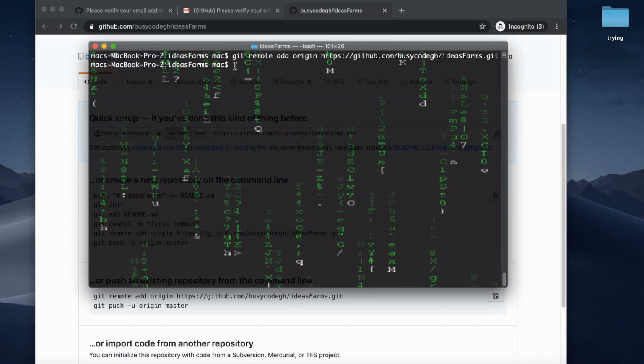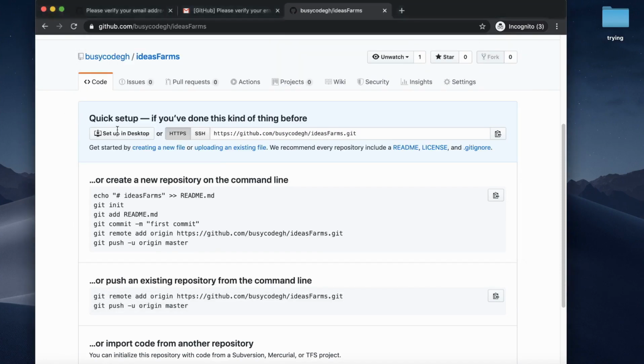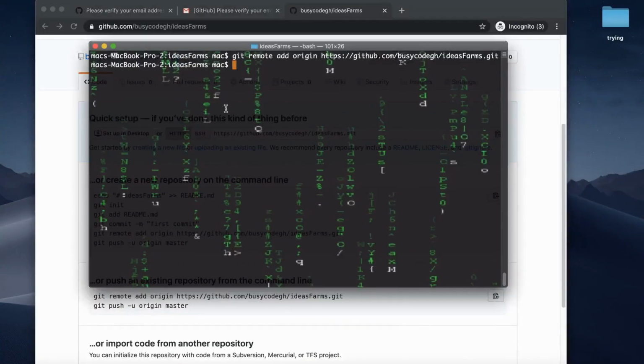If you get it clean like this, you don't get any warning, it means your local repository and your online repository have been connected successfully. Now the next thing: they've been connected, but the content on your local repository is not online yet, so you have to push them from the local repository online. This is the command to do that.